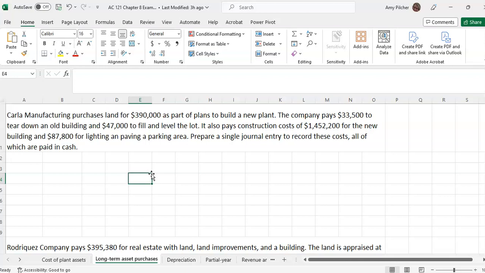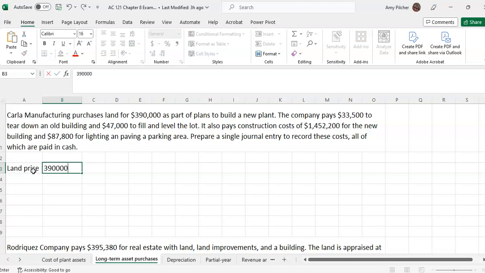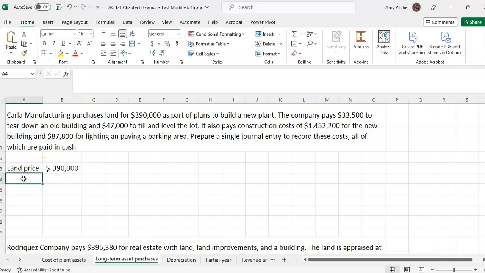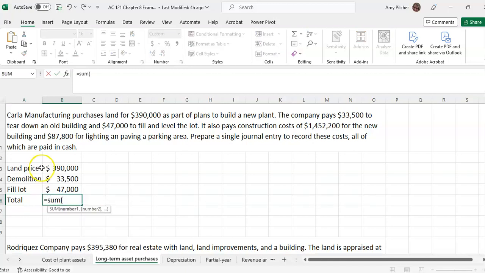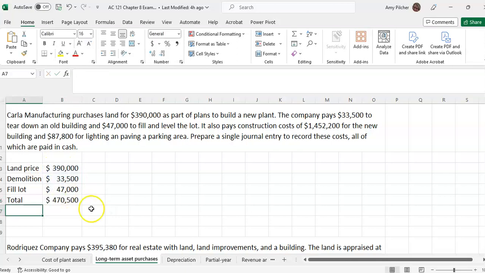First, we need to get the total cost of the land. So we have the land price, which was $390,000. We tore down a building, so demolition, $33,500, and then the fill dirt, which was $47,000. So the total cost of land is the sum of all three of those things added together. Okay, so the total cost of the land was $470,500.